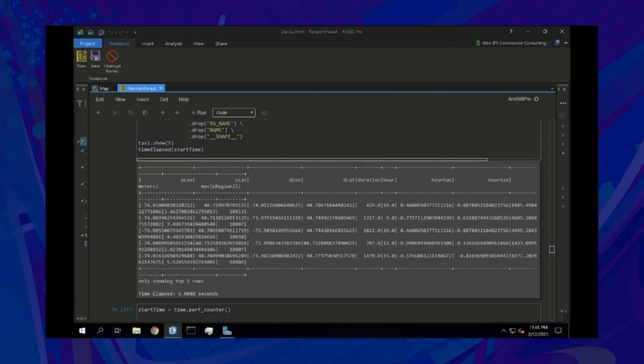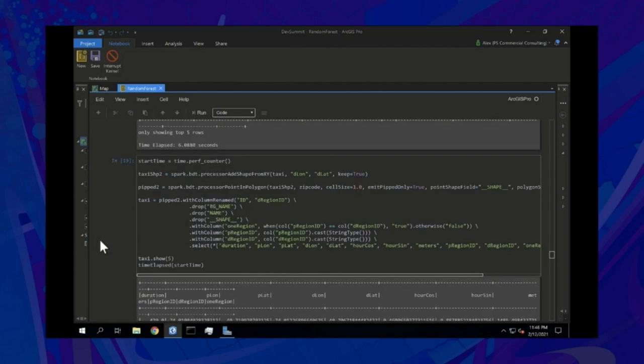This is the ID of the zip code that contained the pickup longitude and latitude, and this is done per record. Now we're going to do the same thing for the drop-off region. We execute processor add shape from XY again and processor point and polygon again, bringing in the resulting data frame and that zip code data set.